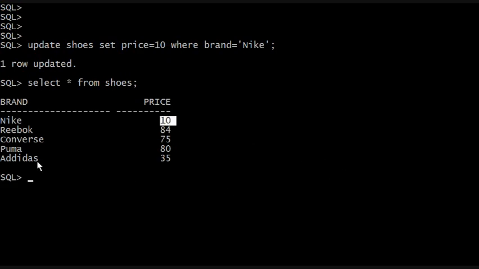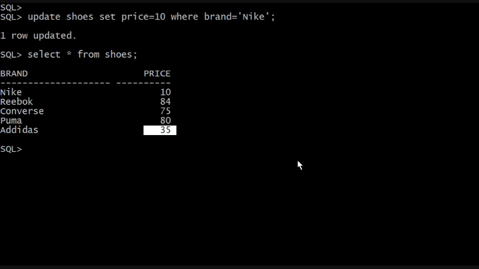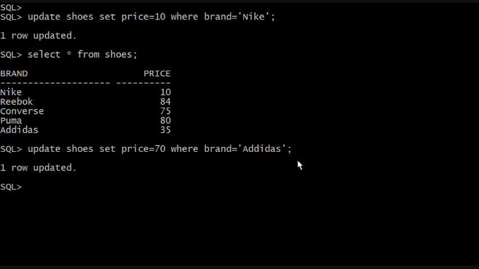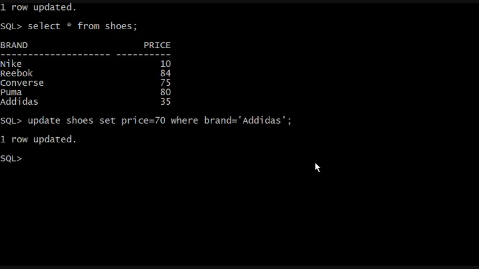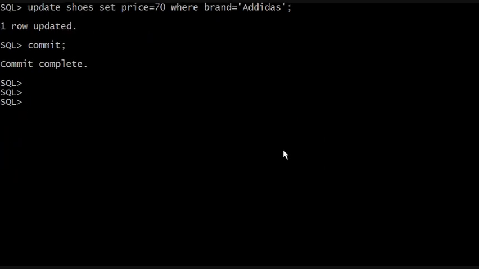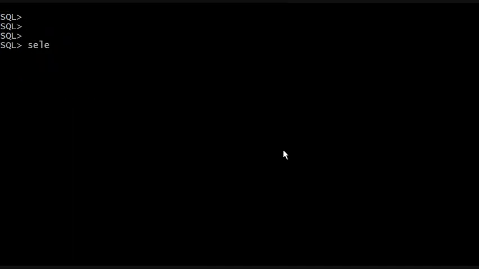All right. Let's say Adidas now, they want to double their price back up to $70. So it's going to be update shoes set price equals $70, where brand equals Adidas. Semicolon, enter, one row updated. Now, I'm going to do a commit first. I'm going to do a commit. Complete, all right? So let's clear the screen and let's do a select star from shoes.